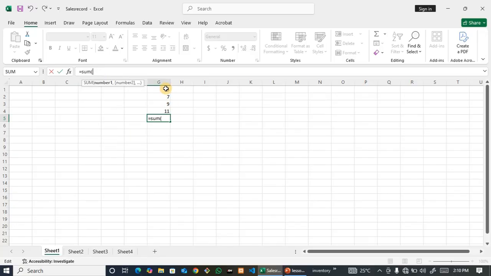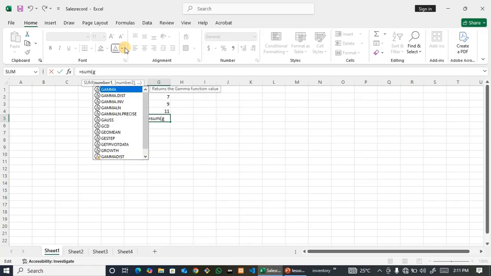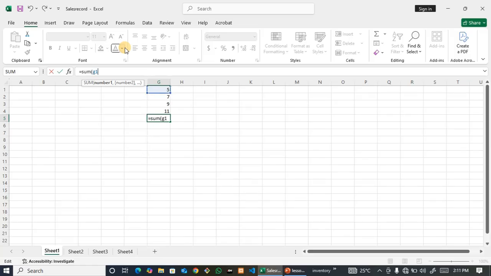We want to calculate from G1 to G4. So we'll say G1, separated by a colon, G4. Right? We close the parentheses. So you can see that Excel has selected the cells, the values in the cells G1 to G4.